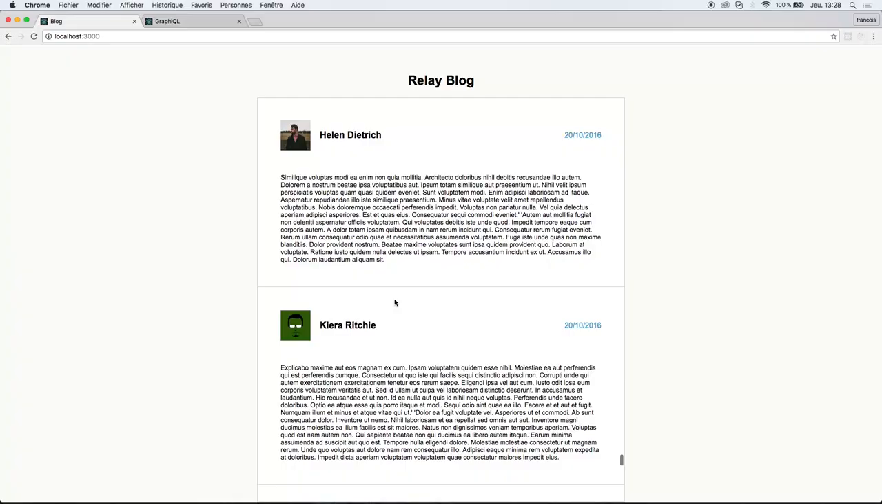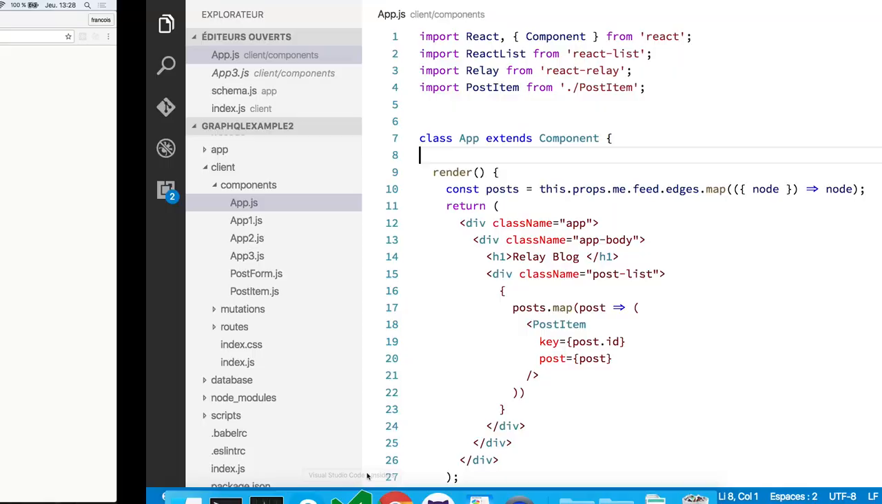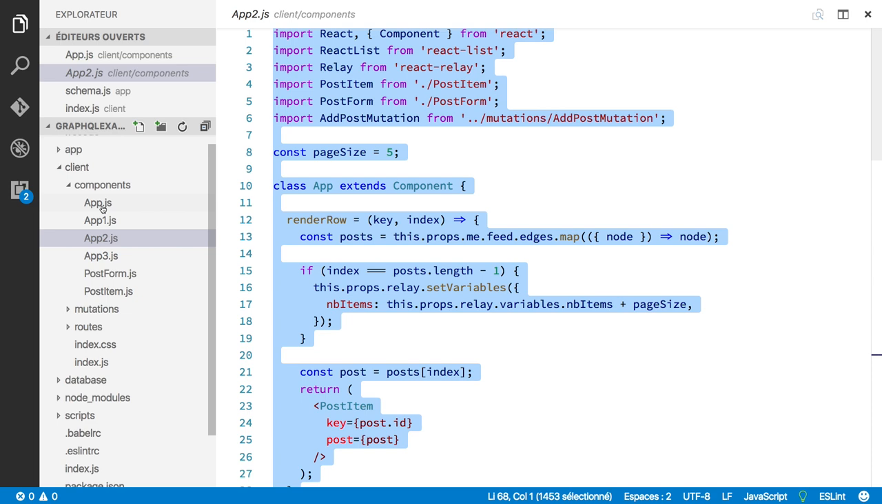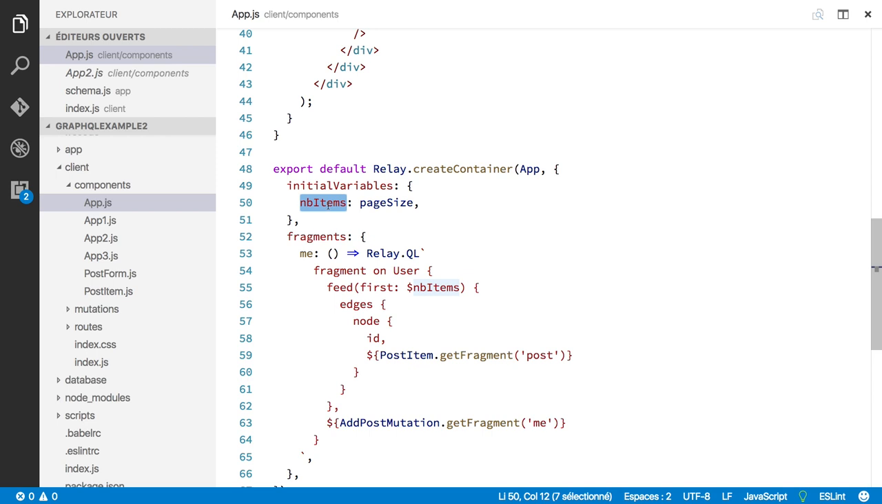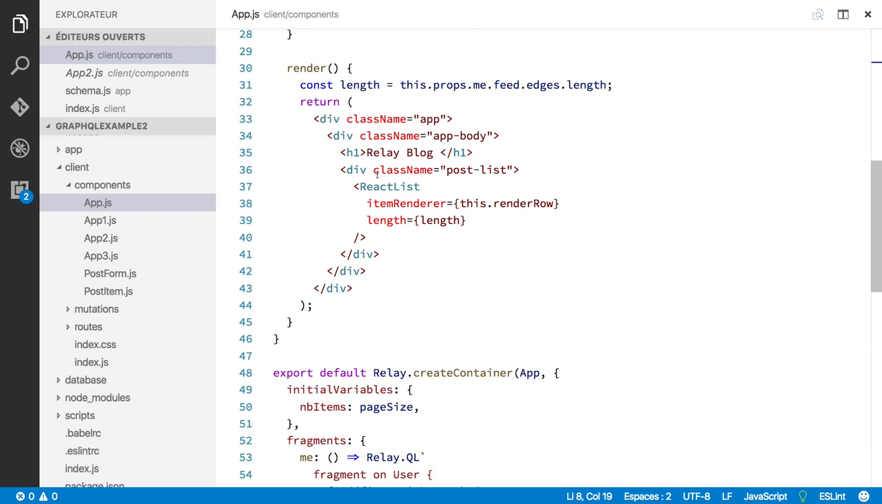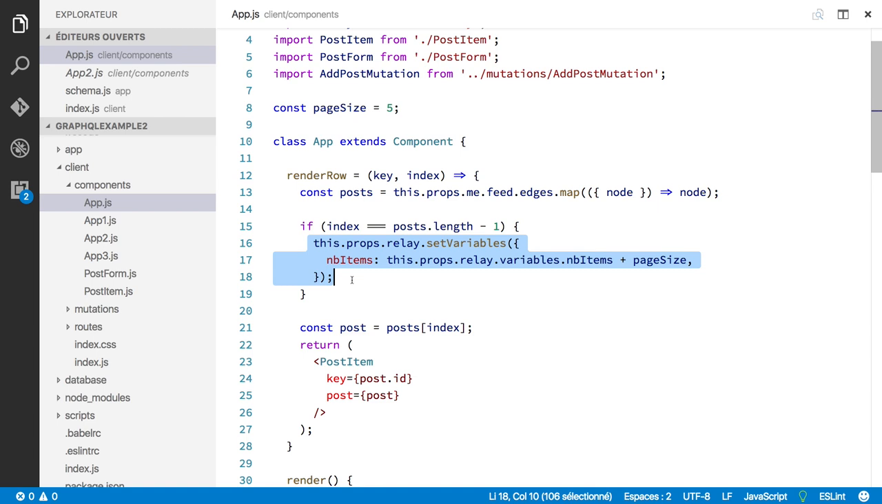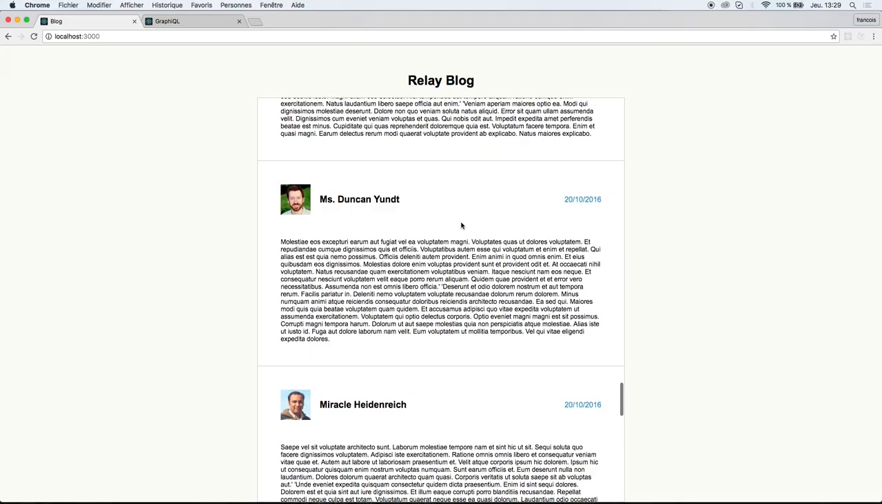So I want to add paging. I'm going to take this application. Now I have a variable NBItems. This variable is injected into the first argument of the field feed. At the start, this variable is 5. Then I use a little component called ReactList, and when I reach the end of my list, I will update the variable NBItems to get more posts. And so now, like you can see, we have infinite list behavior.